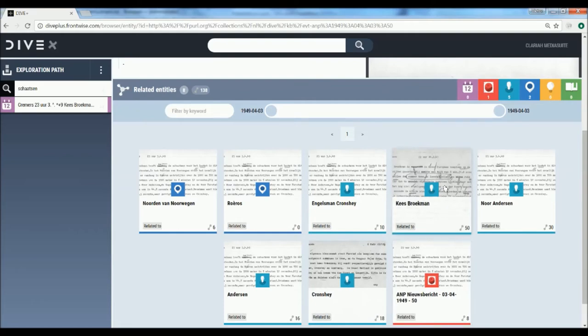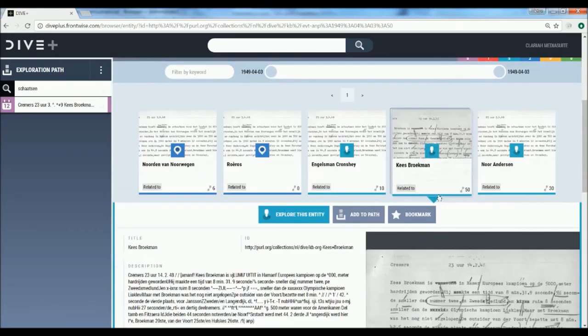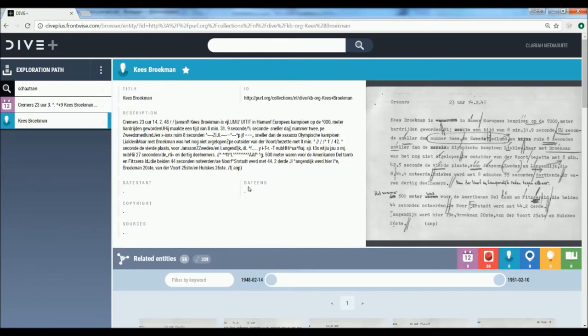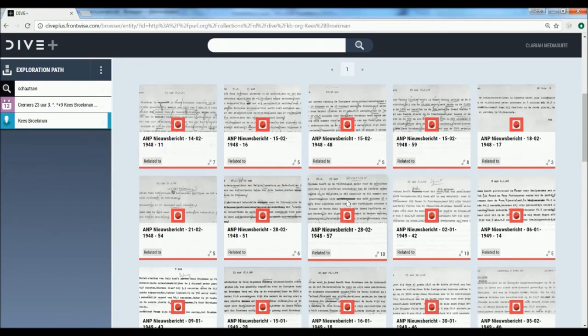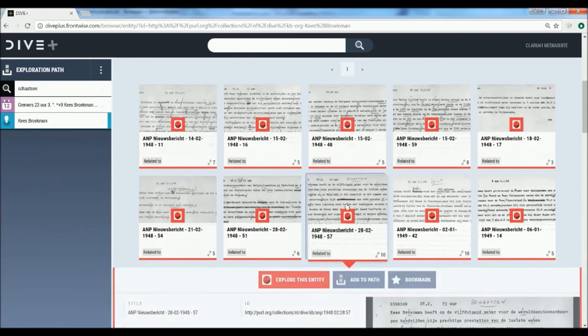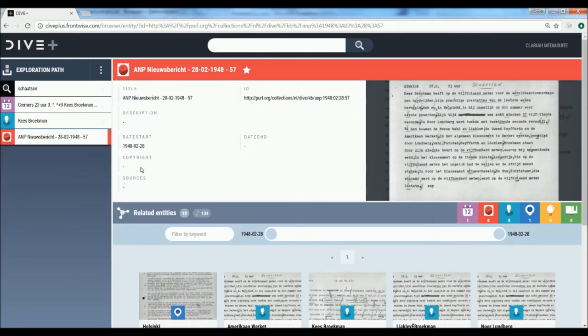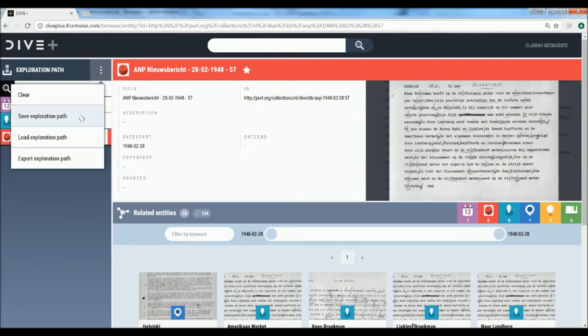Let's have a closer look at one of the related entities, the person Kees Broekman. Here we find news items related to this person, and again we find more objects that are related to this specific person that we selected. Through this exploration, we build a search exploration path. We can save this path and share it with researchers or load existing ones.